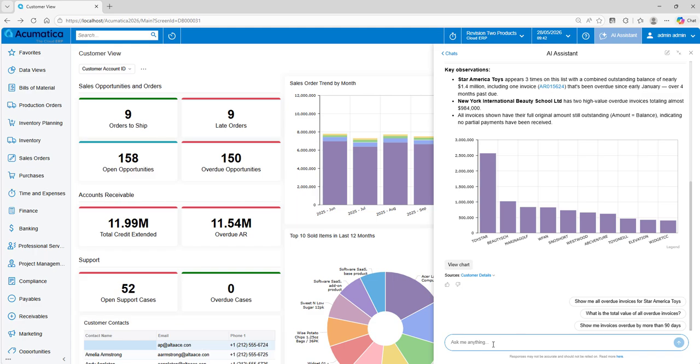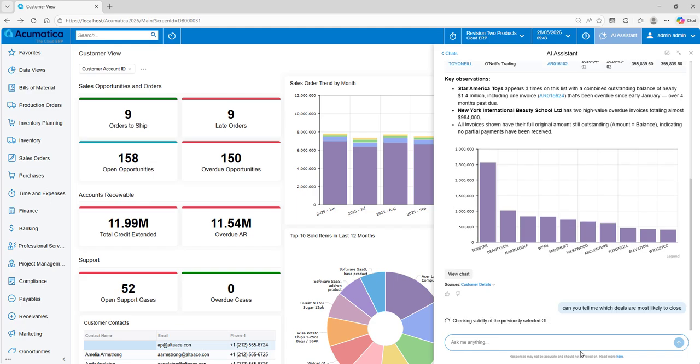So far, we've seen the AI assistant helping us retrieve operational data quickly using natural language. But where this becomes even more powerful is when we start asking more analytical business questions. Rather than simply asking, show me some records, we can start asking, what is actually happening in the business? So let's imagine I'm a sales director reviewing pipeline performance. I might ask, can you tell me which deals are most likely to close?